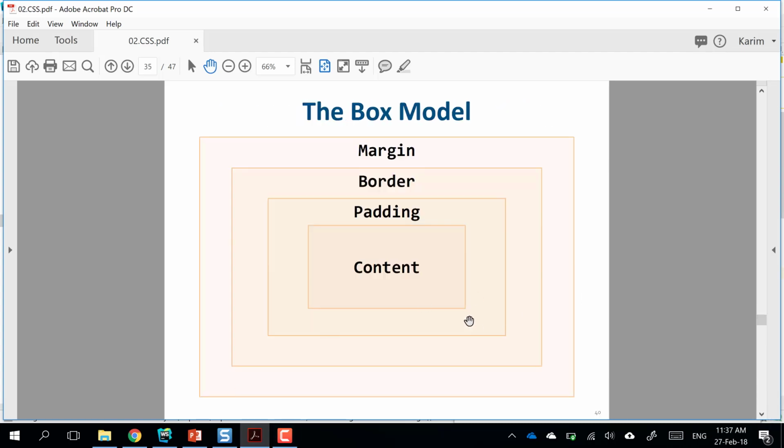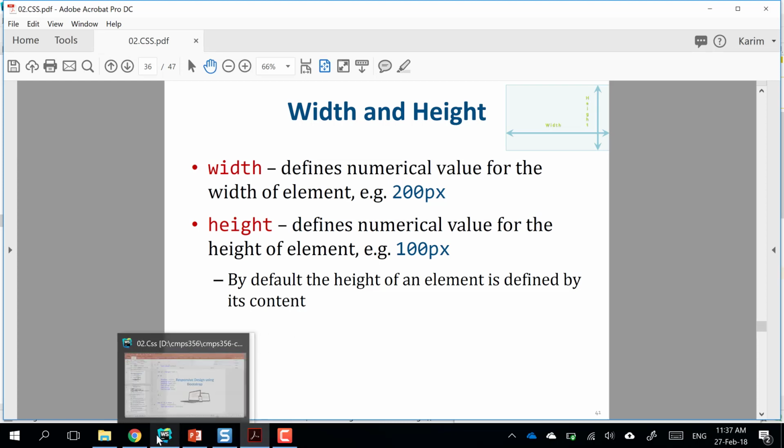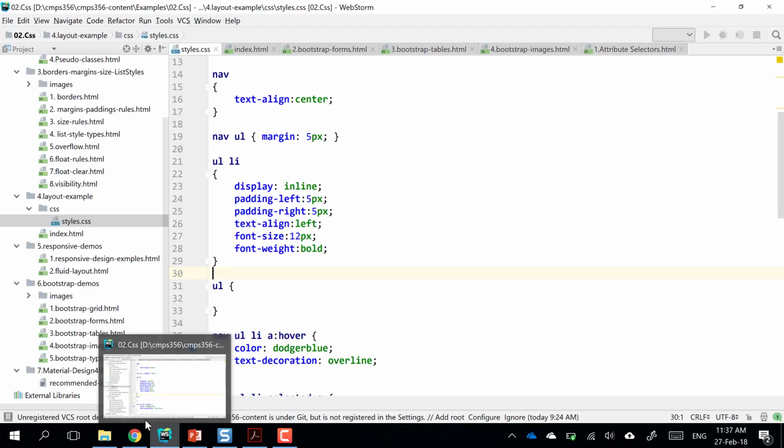And that's basically the idea. This is my content. This is my border. Between content and border, that's the padding. And between the border and other elements, that's the margin. This is the box model. Every element has this model. And basically, as we've seen here, there are some small examples that I will quickly show you.